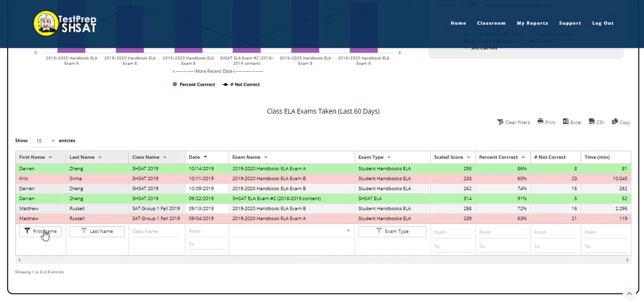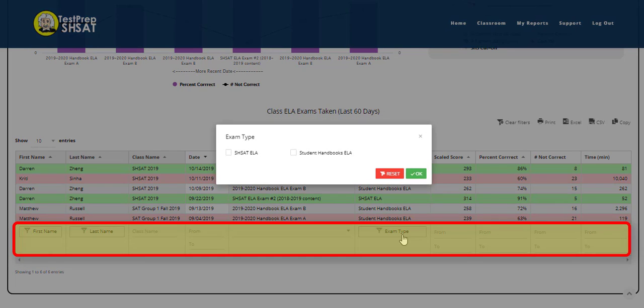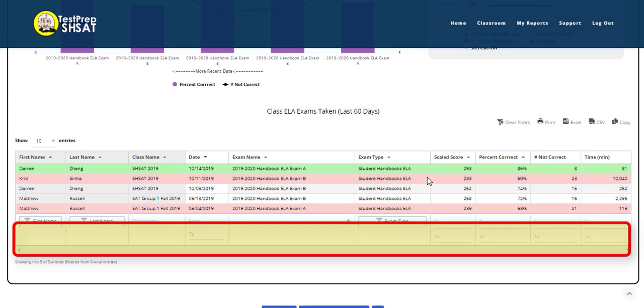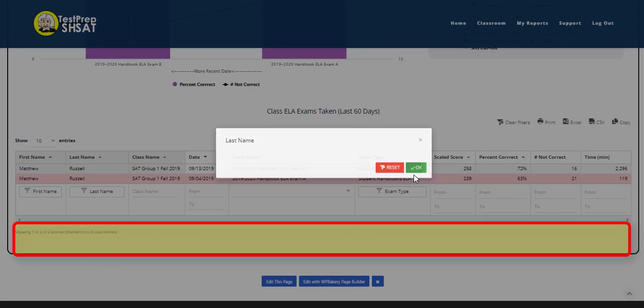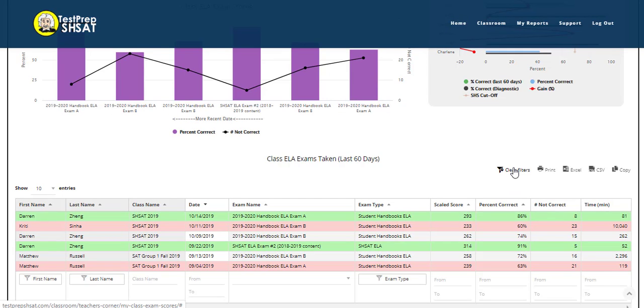Note on the tables, the filters are always at the bottom of the table. So if I want to filter by exam type, I might only want handbook ELA exams, and I might only want to see that for a particular student in my class. If I want to sort results, I do that from the top.